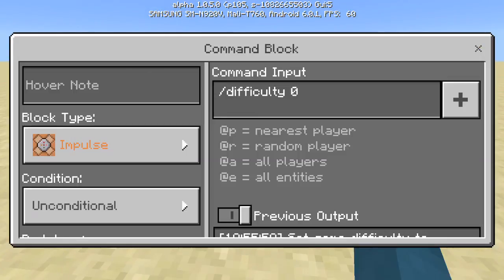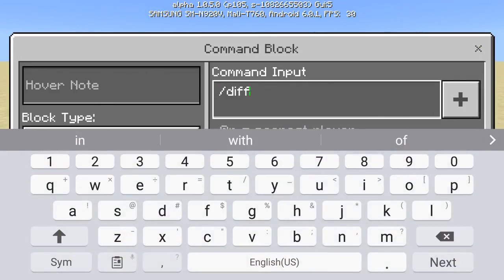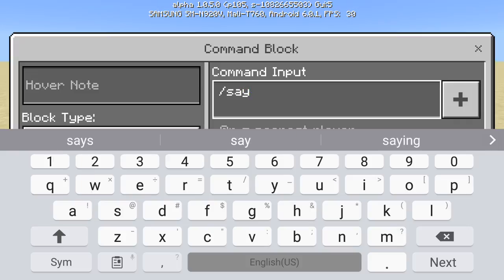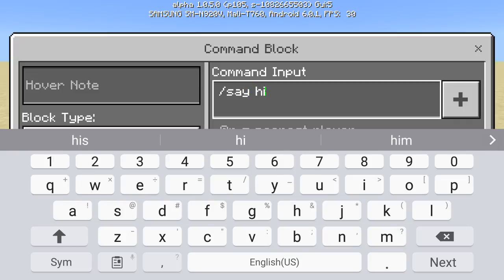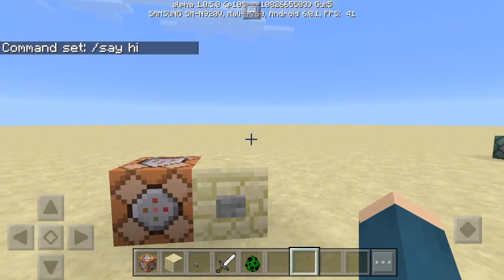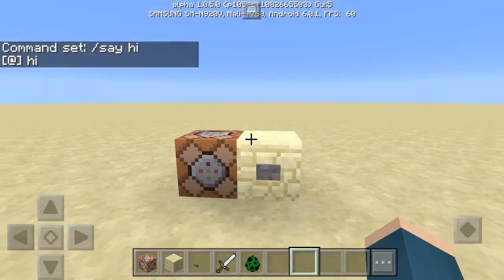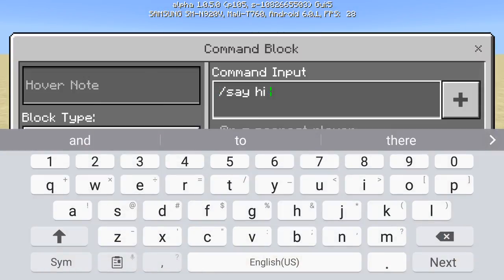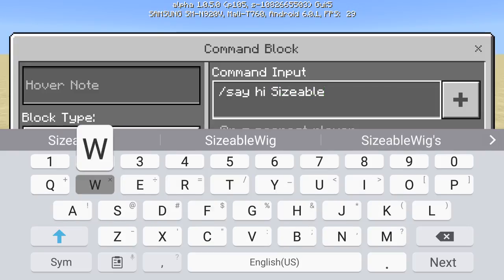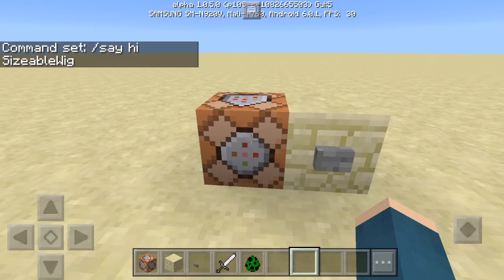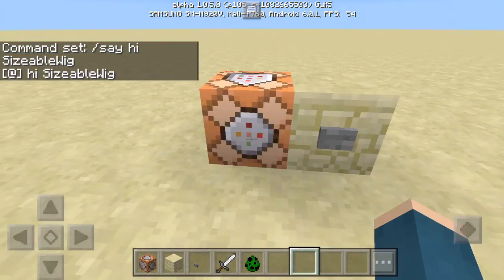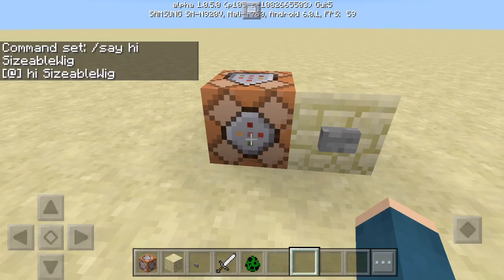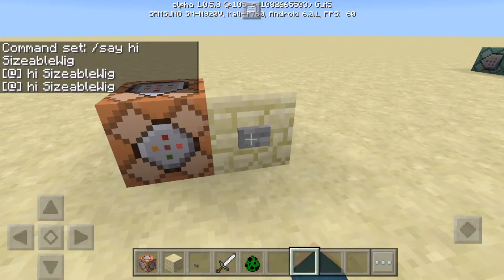So the next command I'm going to be showing you guys is the one that says hello. So if I enter say hi, then it will say hi. So if I just press this button, as you can see, it says hi. So you can make it so it says hi to different players. So I'm gonna make it say hi directly to me. So I'm saying /hi SizeableWig, and boom, it says hi SizeableWig. So you can repeat that as many times as you want.